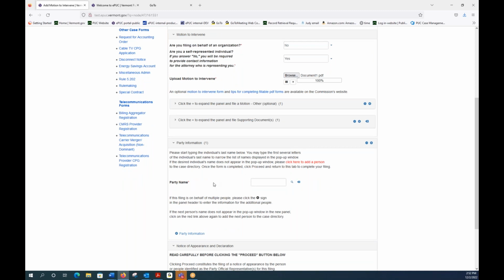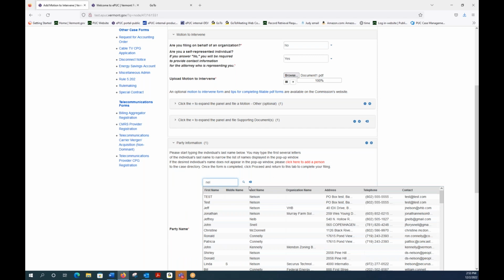If you've used our system before to be involved in another case, you should exist in the system where you can just type your last name into here. It will show working. I'll give you an example. And once it pops up choices, you can click yourself into it if you already exist in the system.